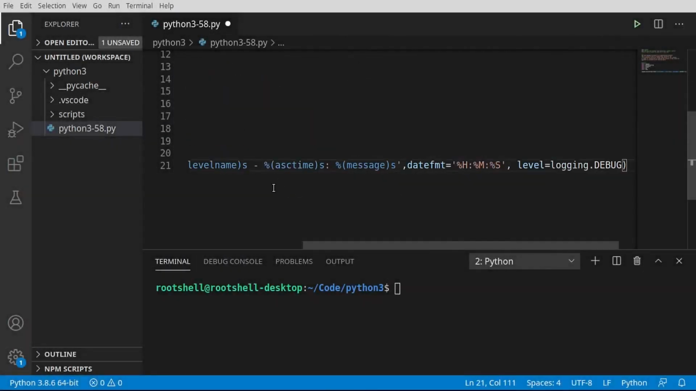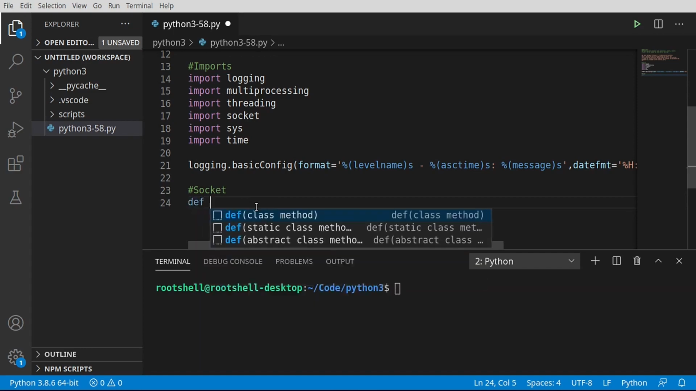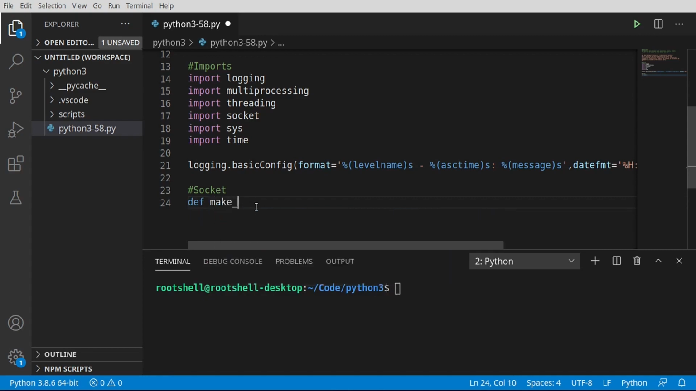All right, the bulk of this program is going to be in this little section here, where we're going to actually build up a socket. Now notice I'm not saying a client or a server or anything like that. We're just going to make a socket. And this is going to be run on a process, and each process is going to treat this a little bit differently. So let's go and say def make_socket.